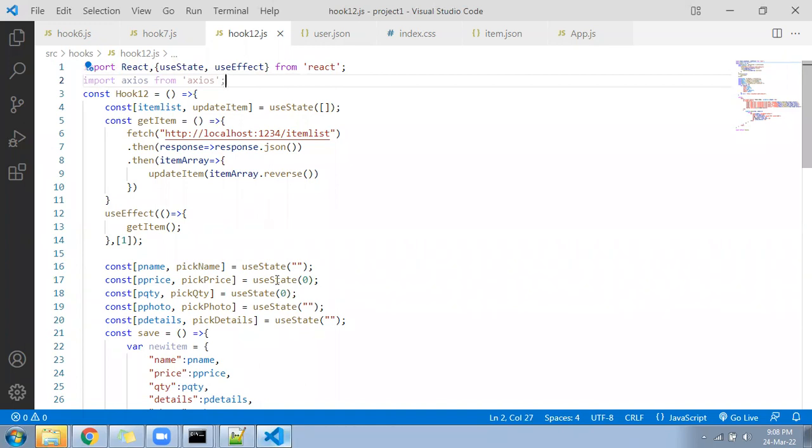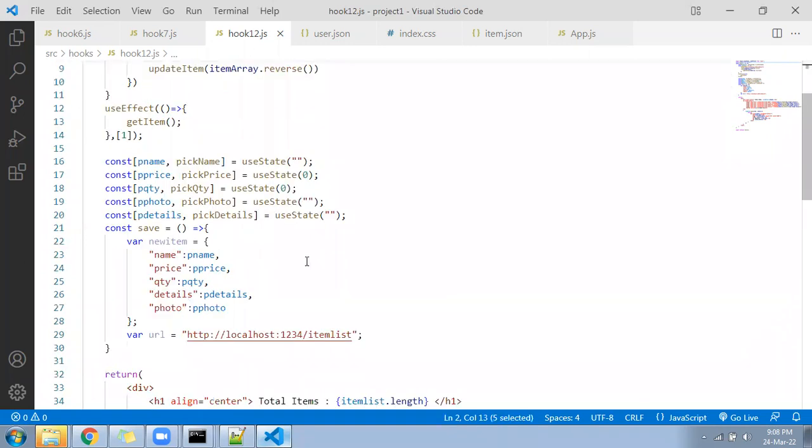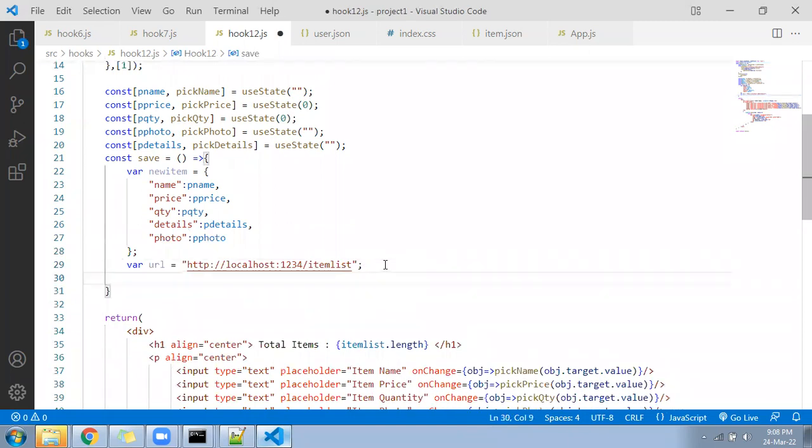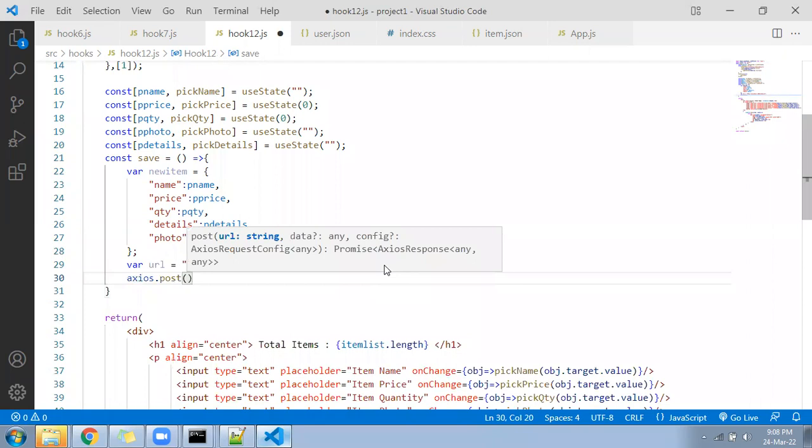Right? Ready? Axios is called. Now come down. At this place you will write axios.post. Inside the Axios package there is a function called post. In that, first you need to give the URL and second you need to give the new item.